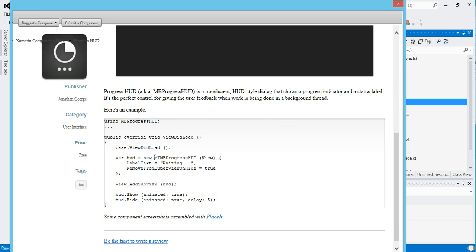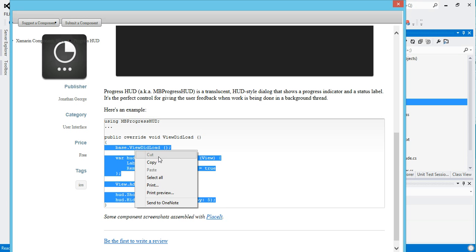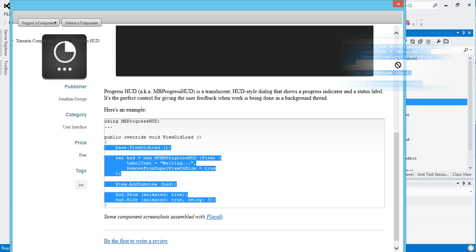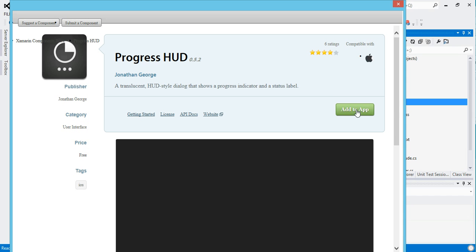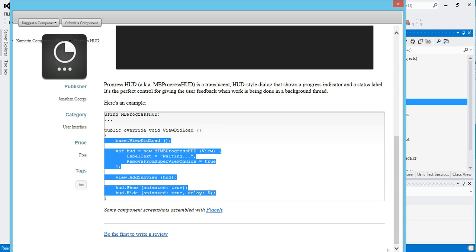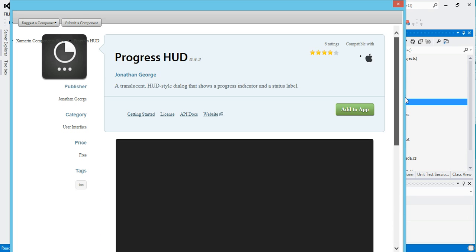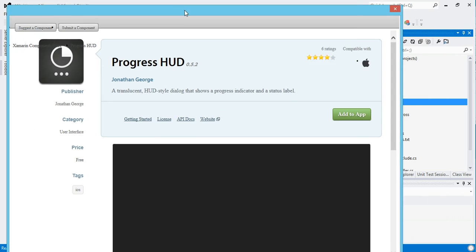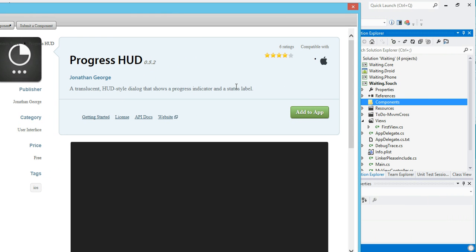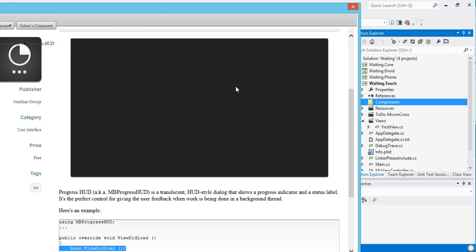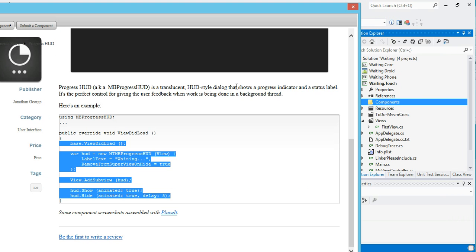And you can see we get this MTMB progress view, and we've got this sample code here. So I'm just going to copy that to the clipboard as well. I do hope it's actually adding to my app. I don't know. Please. I may just be failing here miserably to get this to work. It may be that the component store is just unusable at the moment. Let's see.